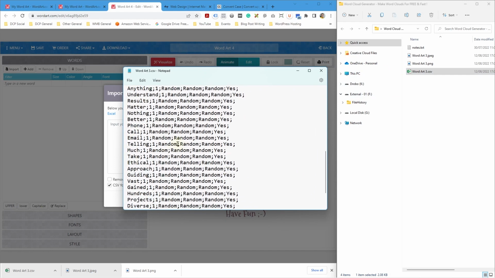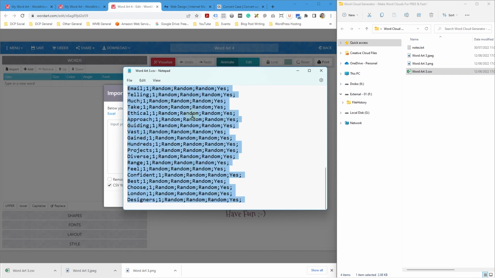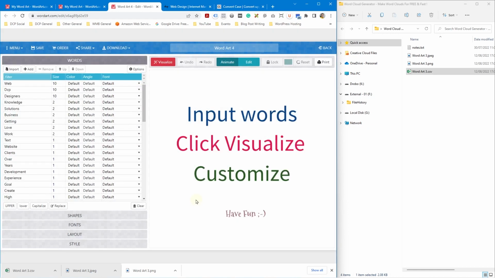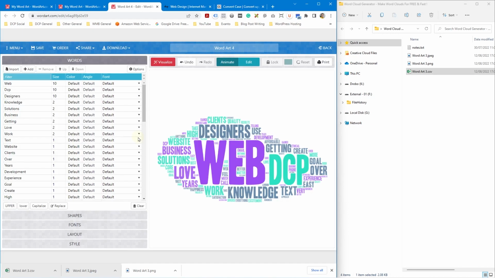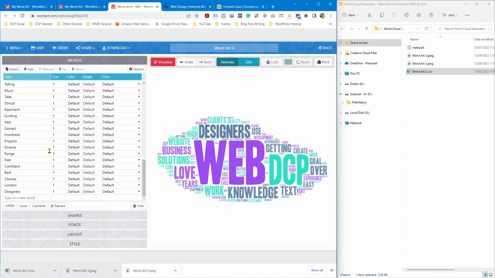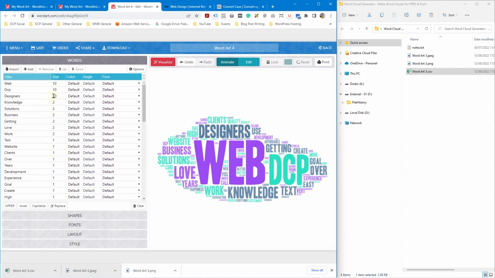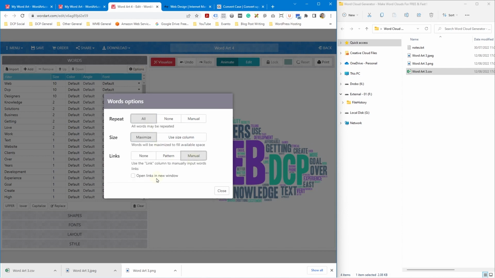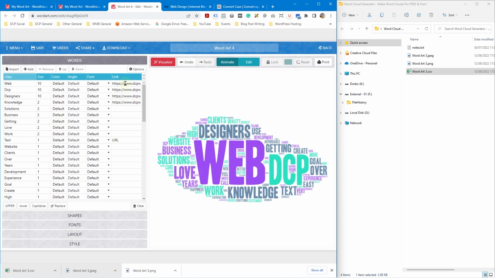Now here's the CSV content, right? So let's just try and copy this, and let's see if we can paste it in here and then say CSV format and then import it. And then run the visualizer. And we should have all the text in here from the CSV file with the actual values. You can see 10 and 10 and so forth. If I go to options and do links, I don't know if that will show. So it's even imported the links as well, right? Can you see here from what we did before?